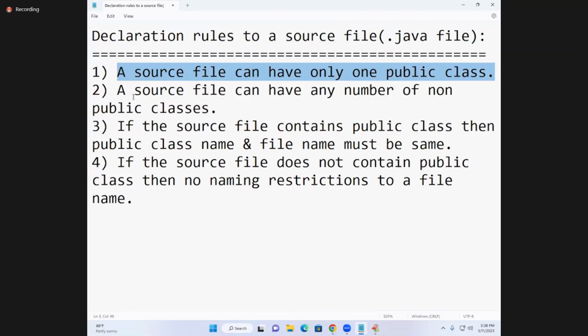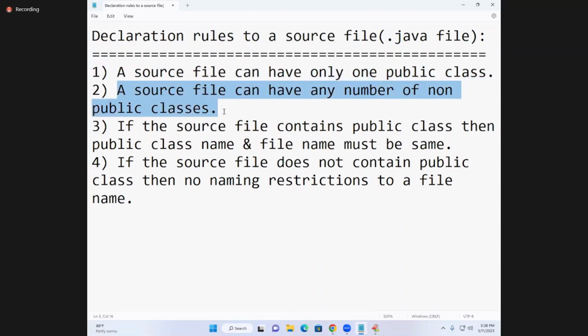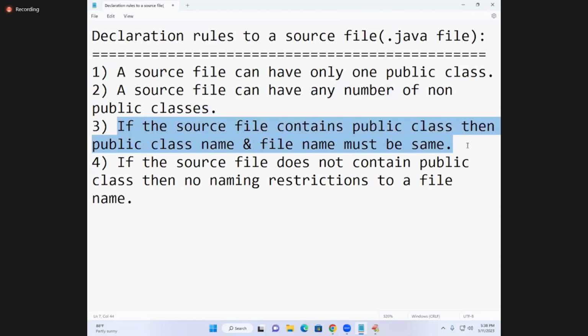Non-public classes, n number of them we can write. Suppose in your program a public class is there. The file name and the public class name must be the same. Suppose in your program a public class is not there. Then any name you can write.